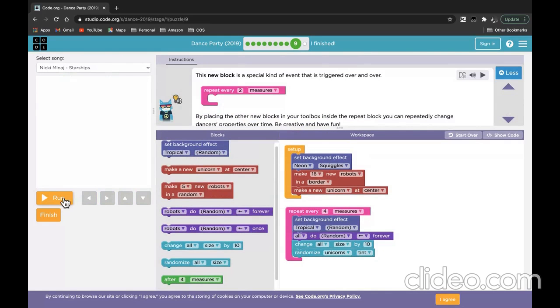Okay. Now I will just run one final time and click the finish button so that we can move to the next puzzle, which is our last puzzle, after which we are going to get the certificate.